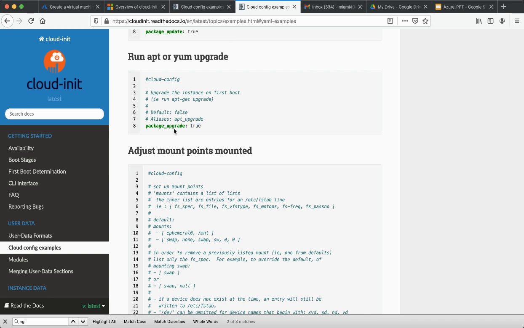I will just say package upgrade, and then the package upgrade command or cloud-init will go and take this and say if it is true, I have to go and update the package. So this is how it can be used across distributions, and it doesn't depend on a specific platform. So this is exactly what I've given here.